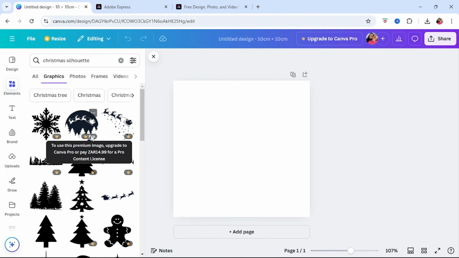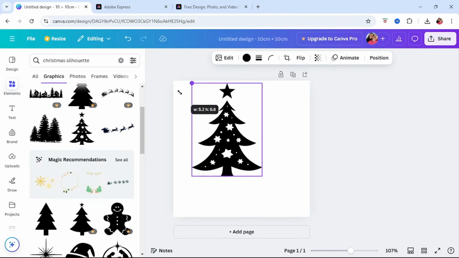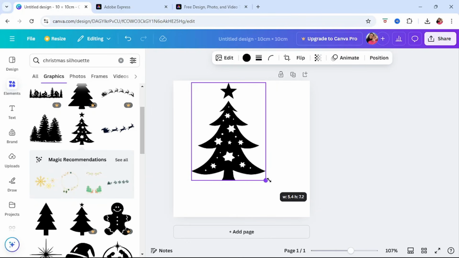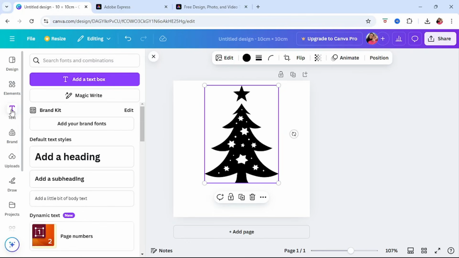And then there's a whole bunch of different cute little graphics that you can use. So you'll see that again, some of these are pro elements that you won't be able to use if you don't have Canva Pro. But there are a lot of free ones that you can use. This one is super cute. So I'm going to make that a little bit bigger, and I'm going to put that in the middle. And then I'm going to add in some text.